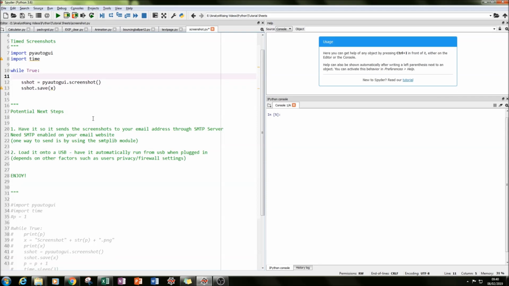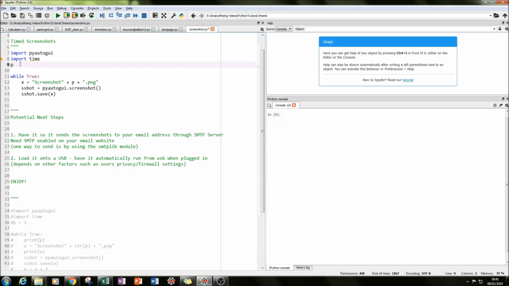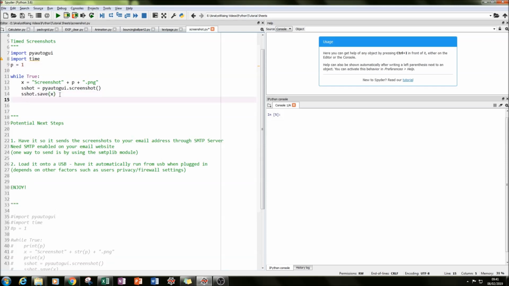So I have called it x equals screenshot plus dot png. Now the screenshot will be saved as screenshot.png every time, but we also need a variable which changes every time. So let's have plus png, and we put p equals 1 here, and then p equals p plus 1. What that will do is update the p value here every time a new screenshot is done.